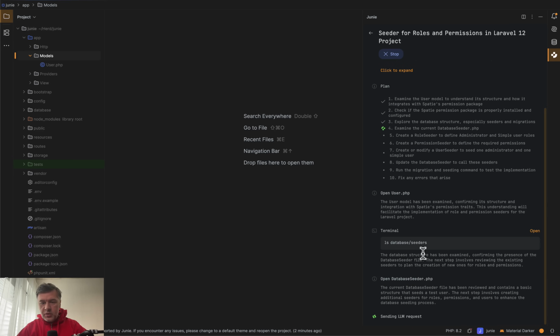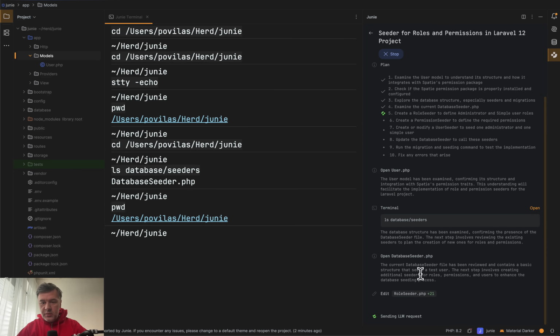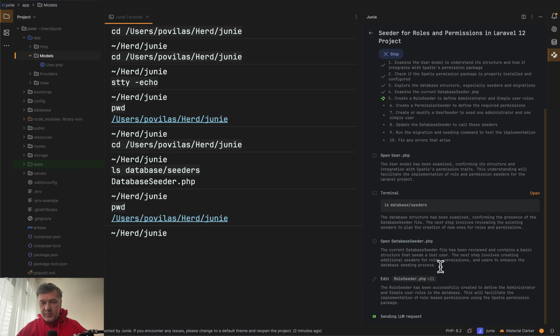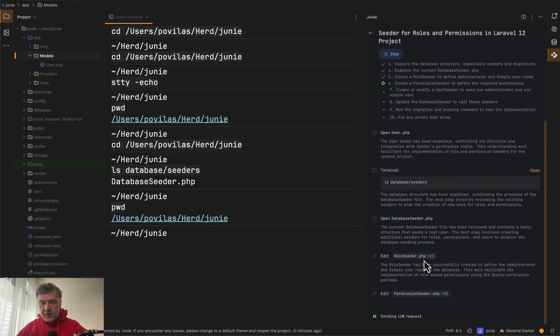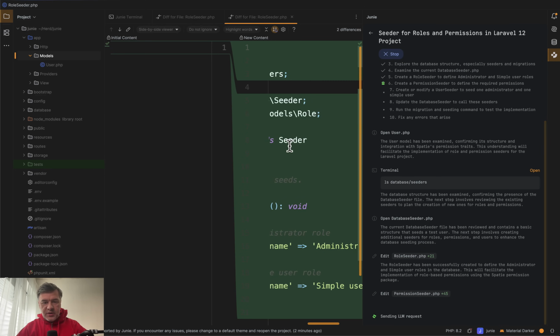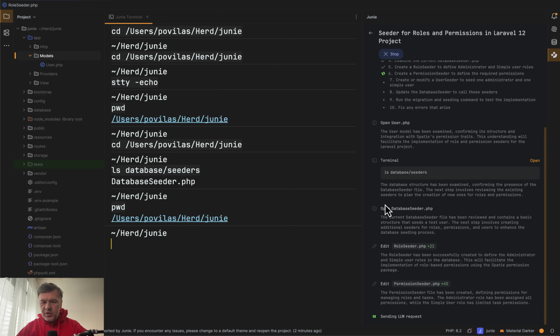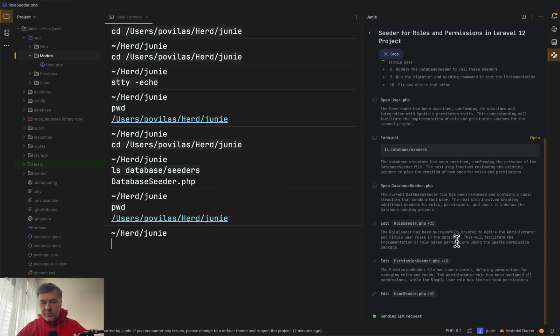If we open the actual terminal, we can click here, open, and we can see what Junie is actually doing behind the scenes. So it opens database seeder, edits role seeder, and we can click on any of those edits and see the changes, the diffs. But for that, you need to additionally click separately, which I personally don't like. Okay, edit role seeder, edit permission seeder. So it created two separate files. Cursor did that in one roles and permission file.